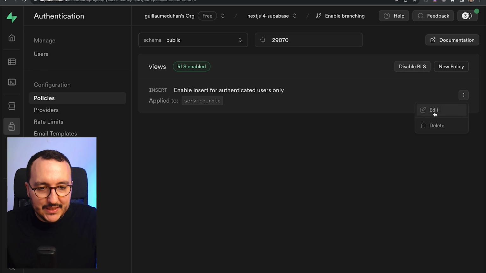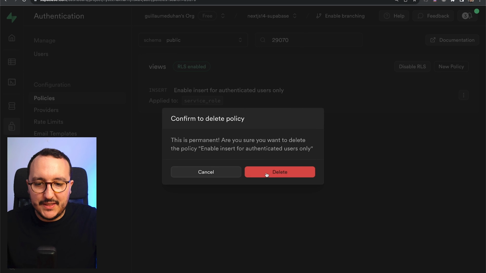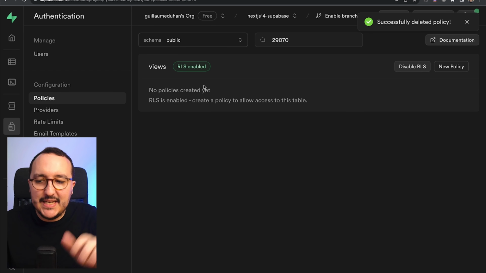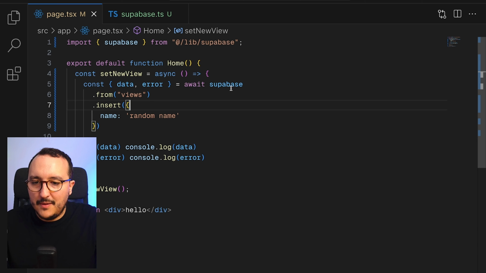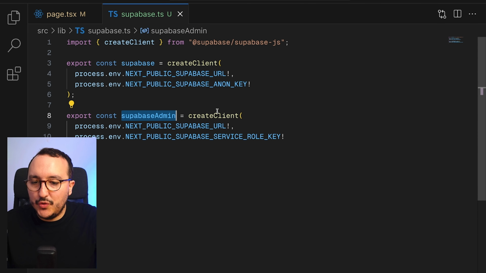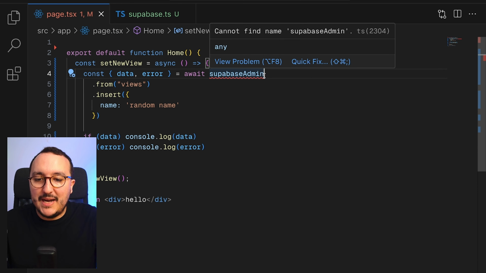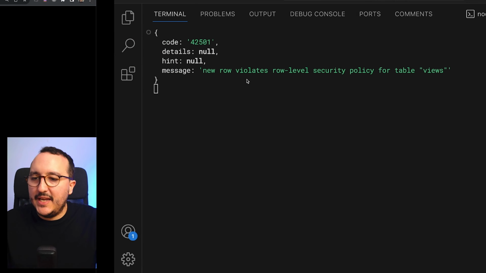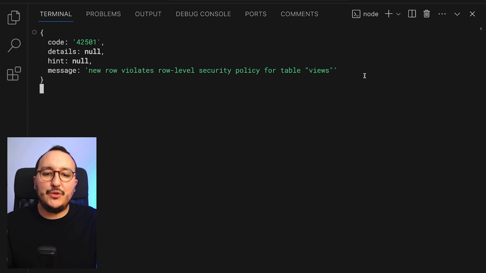Let's try. Let's delete this element that we use as a RLS policy. So now normally we are not able anymore to insert any element to our table views. Back in my app, I'm going to use my Supabase admin, which is using the service role key. I need to import it. There we go. And if I trigger again, we can come back and we've got the same error because we don't have any RLS policy.